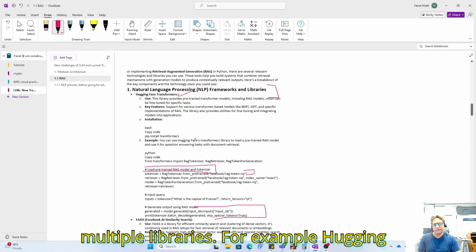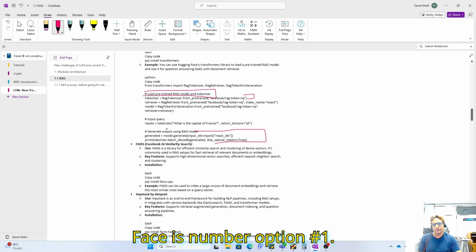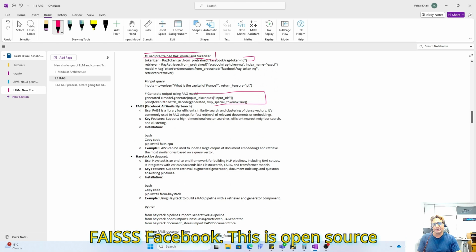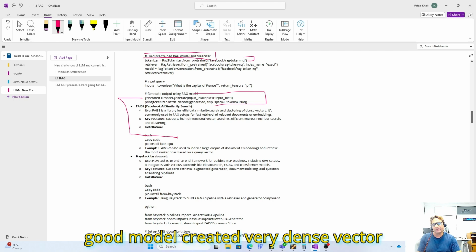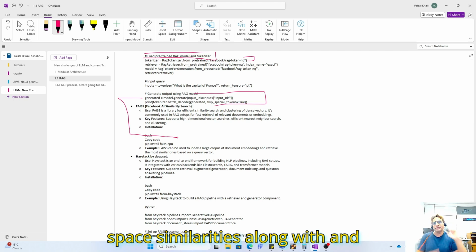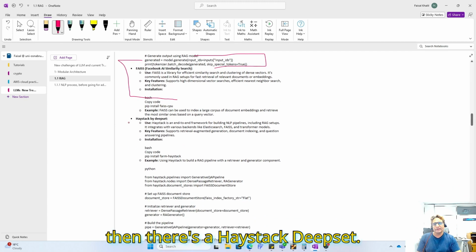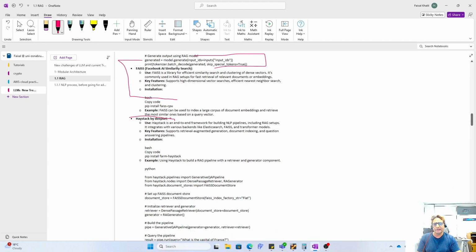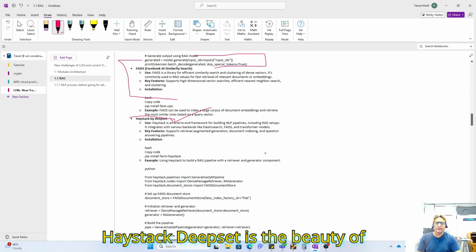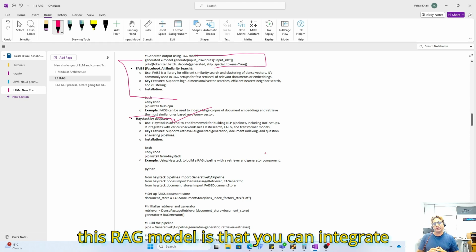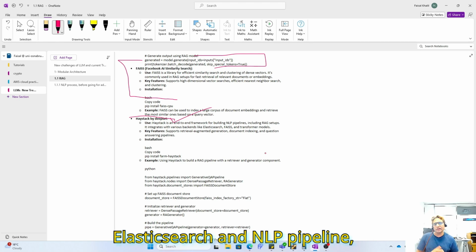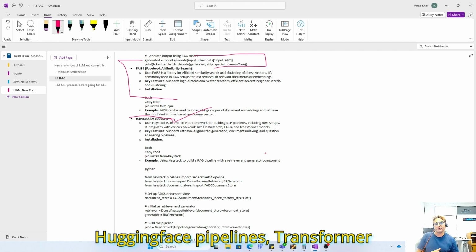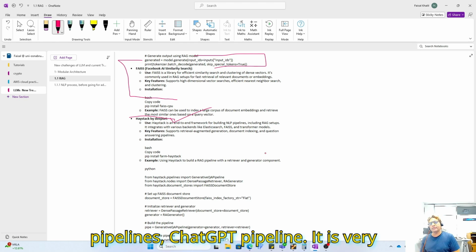So there are multiple libraries. For example, Hugging Face is option number one. FAISS is from Facebook. This is open source and a very good model, creating very dense vector space similarities. And then there's Haystack by deepset. The beauty of this RAG framework is that you can integrate other features like Elasticsearch, NLP pipelines, Hugging Face pipelines, Transformer pipelines, and ChatGPT pipelines.